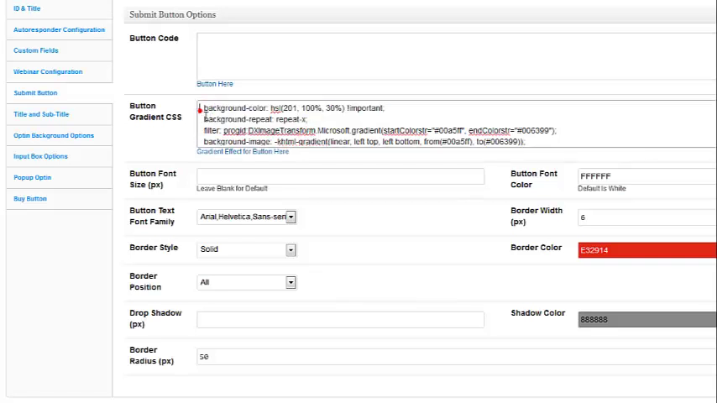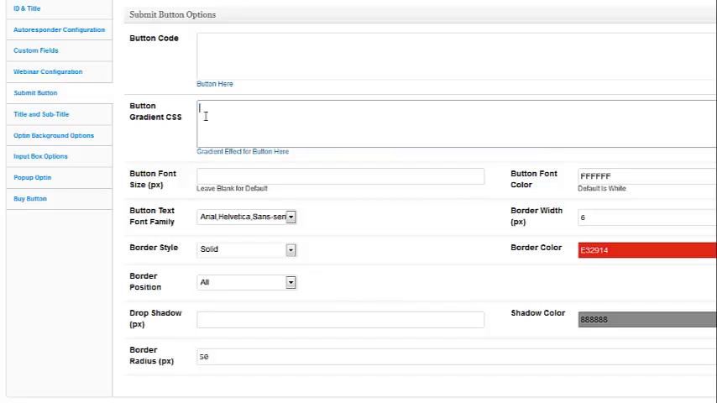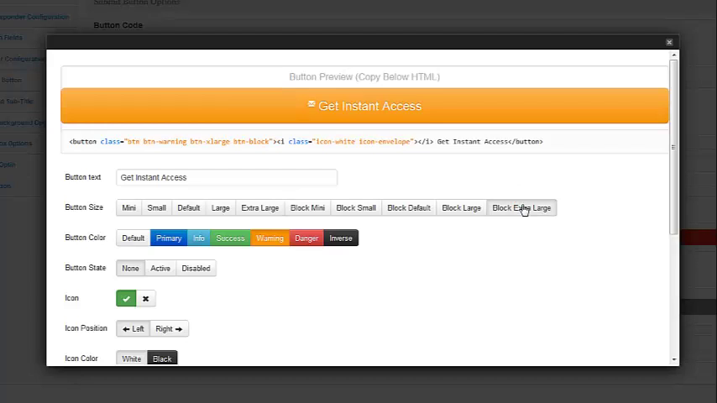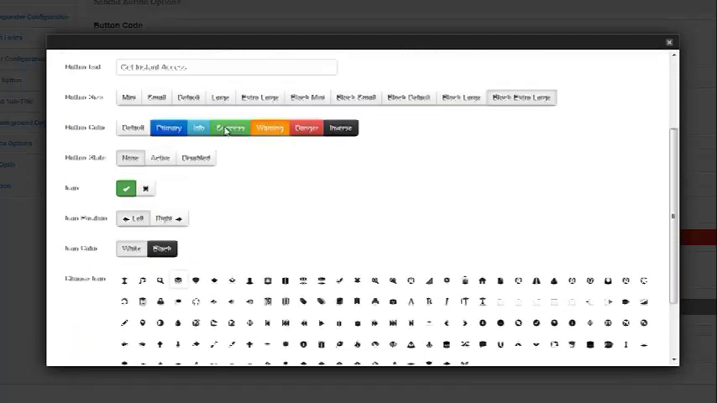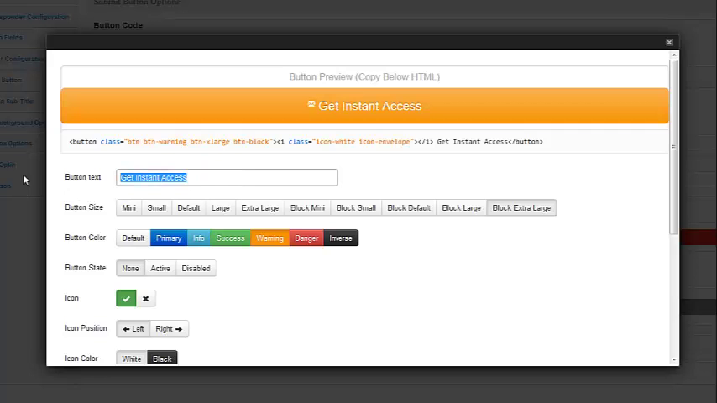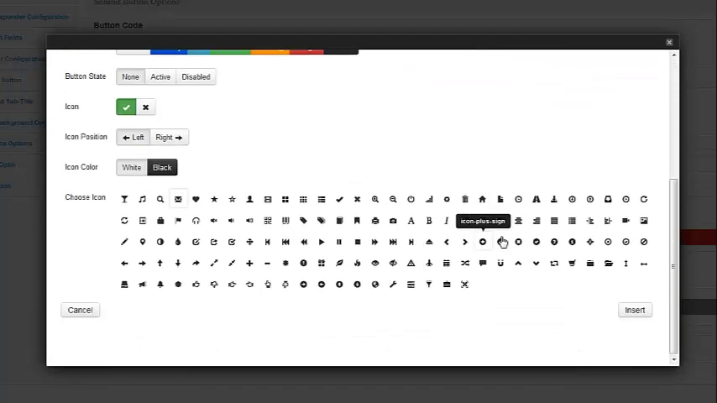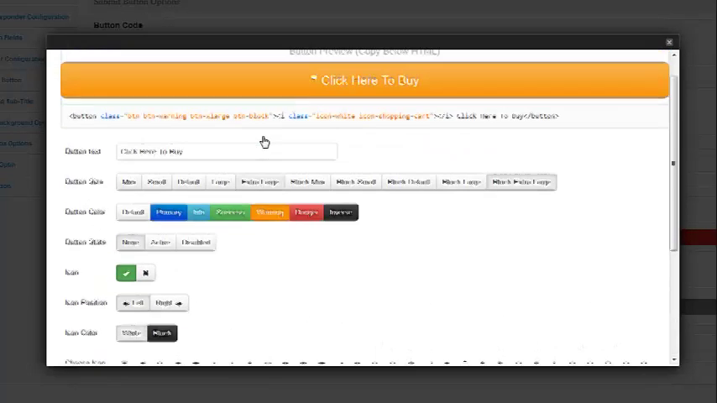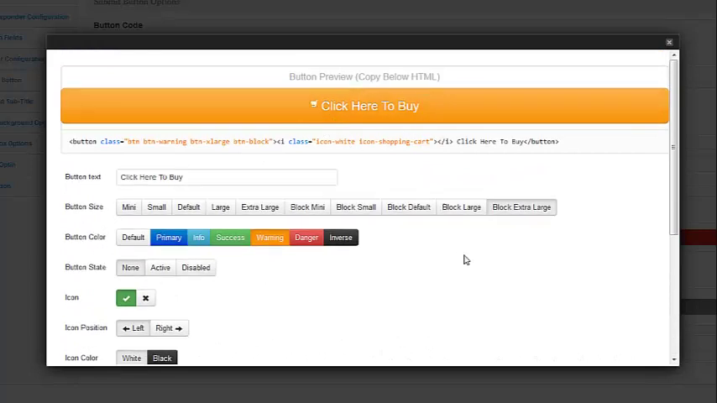All right. For example, let me just back up here. Let me go here and I will click on button here, and let's say for example I want to add this color here, and I'm going to make it extra block large, and instead of "get instant access" here, I'm going to put "click here to buy," and instead of the email I'm going to add the cart. There it is right there. I just want to look at this, the cart at the beginning. Yep. And you can put the cart button at the beginning or at the end or nothing at all.